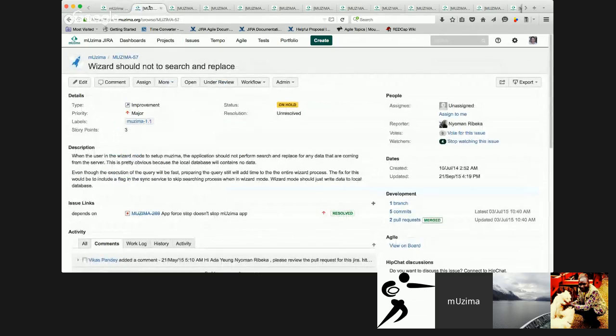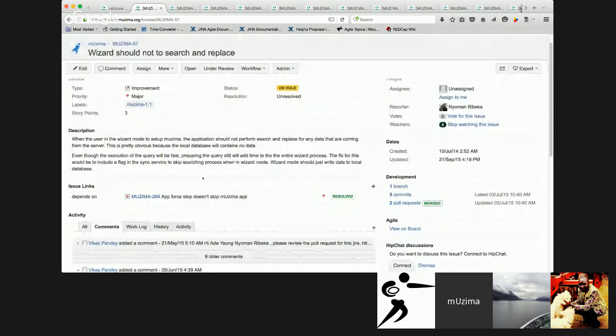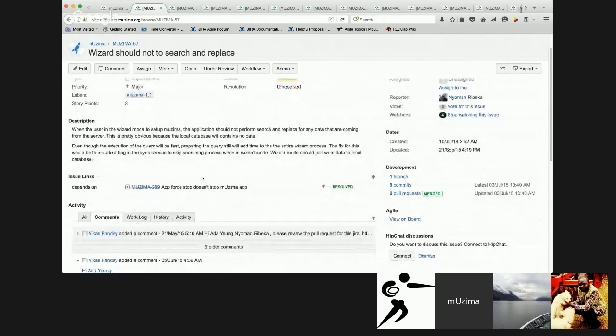Next one is wizard should not do search and replace. When the user is in the wizard mode to set up mUzima application, it should not perform search and replace for any data that are coming from the server side. This is obvious because the local database will contain no data. Even though the execution of the query will be fast, preparing the query will still add time to the wizard process.